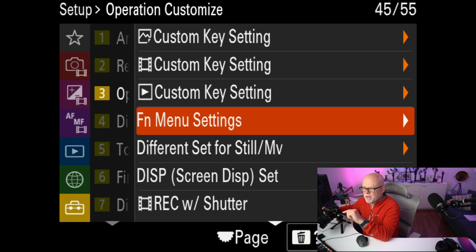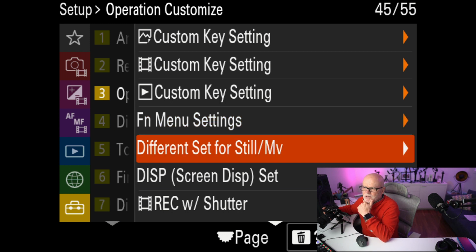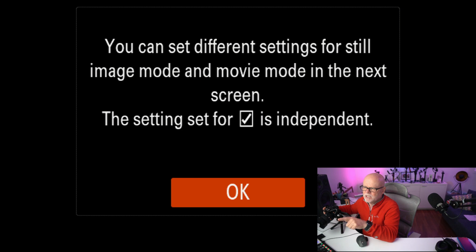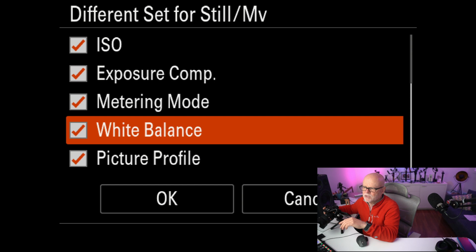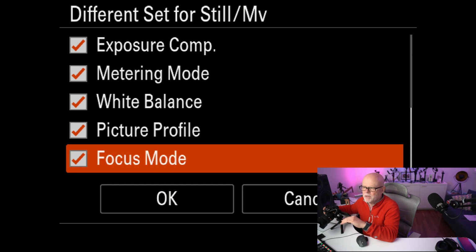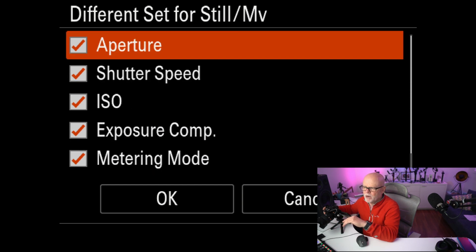Okay, so this menu here is if you want to have different sets of the FN menu and all your menus for video and stills, and I like that. It says here you can set different settings for still image mode and movie mode in the next screen. That's what's fantastic about that, because you can determine what you change. Now I've selected everything because I like it all to be completely independent of one another.